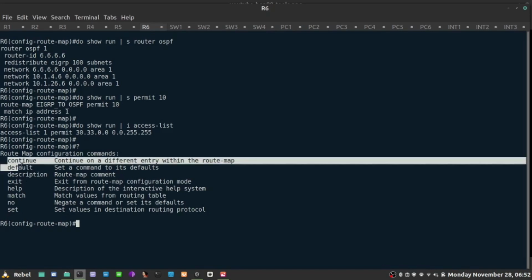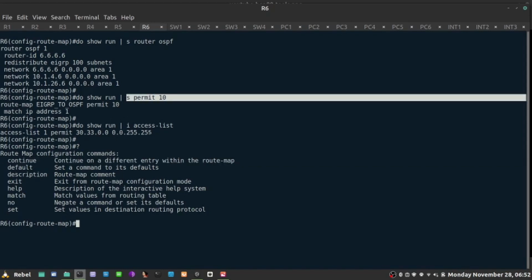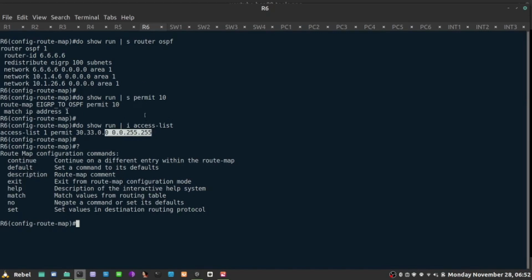There's also the keyword continue. Sometimes there might be a match, but we want to keep going, because once there's a match, like in an access control list, permit 10 and we match on that, we don't go for permit 20 or permit 30, but we can still continue using that continue keyword and the number of the entry in the route map. Here is just a simple route map.